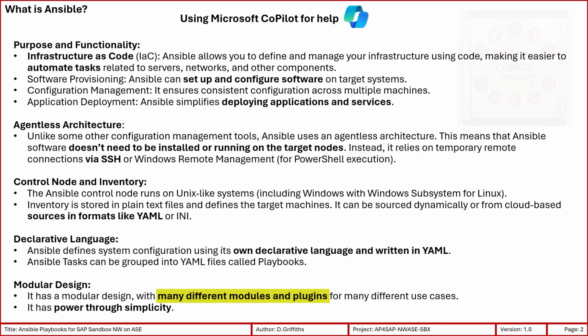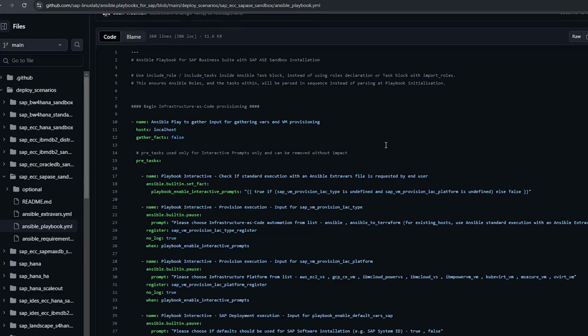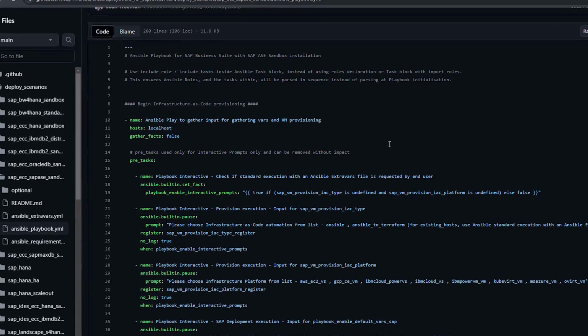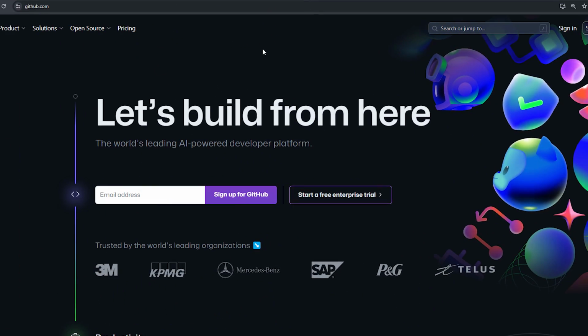It has a modular design with many different modules and plugins for many different use cases. It has power through simplicity. In this demonstration, we will be using Ansible to execute some free open-source Ansible playbooks, groups of tasks, that will build an SAP system. The playbooks have been created and tested by a group of skilled developers. The playbooks are called Ansible Playbooks for SAP and are written 100% in YAML. You can see the playbooks, read the code, check out, fork, feedback, and contribute, because they are stored on GitHub, the internet-hosted code management tool. I've put all the links that I've used to create this demonstration in the description down below.